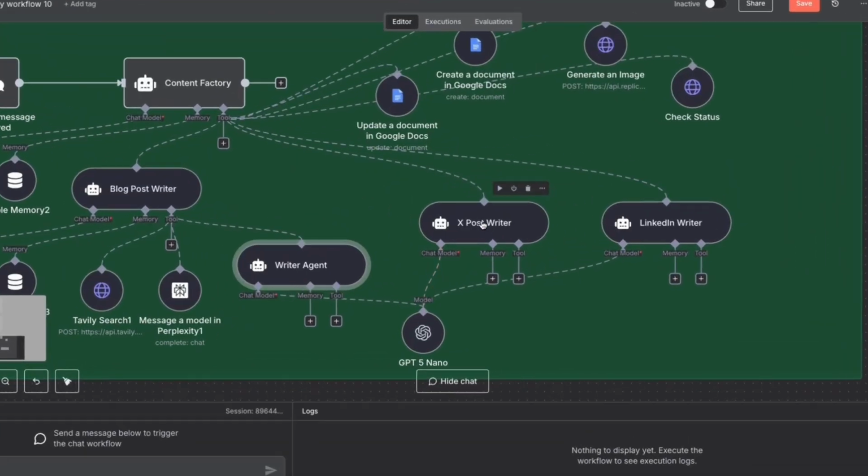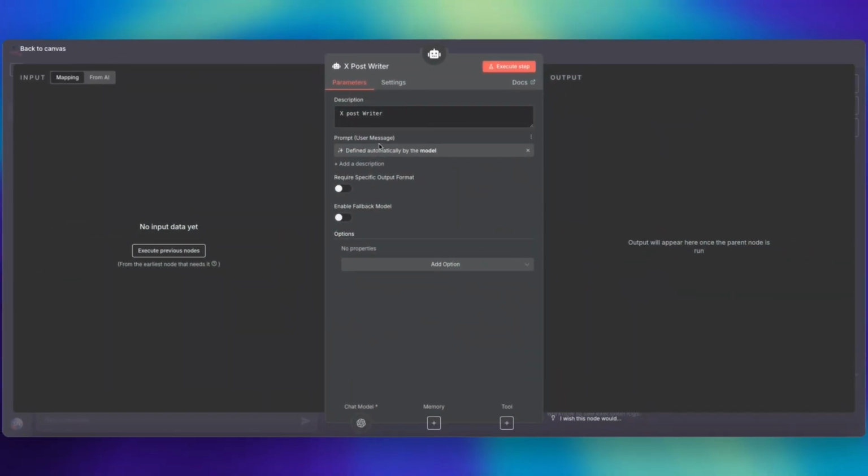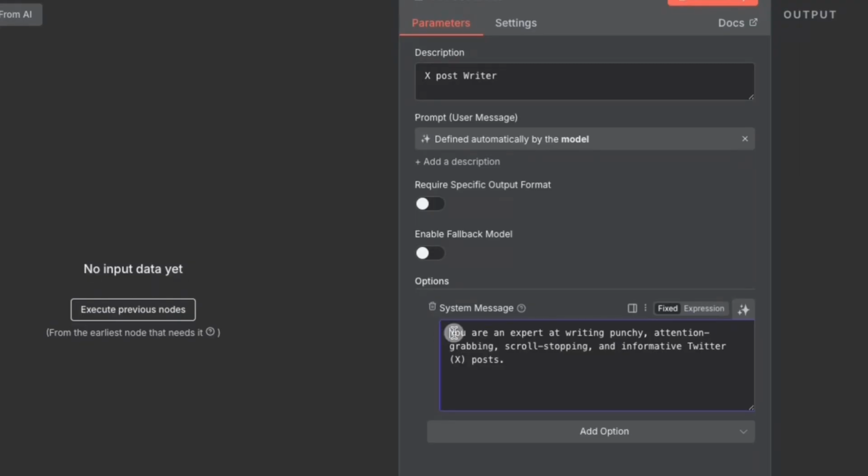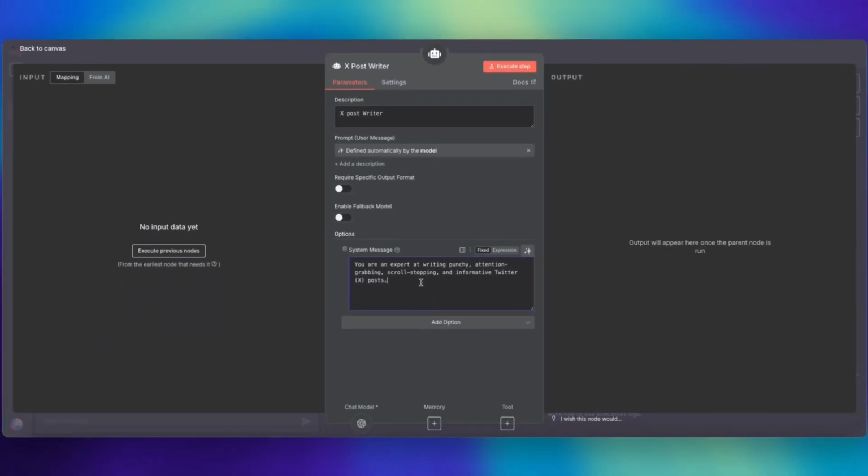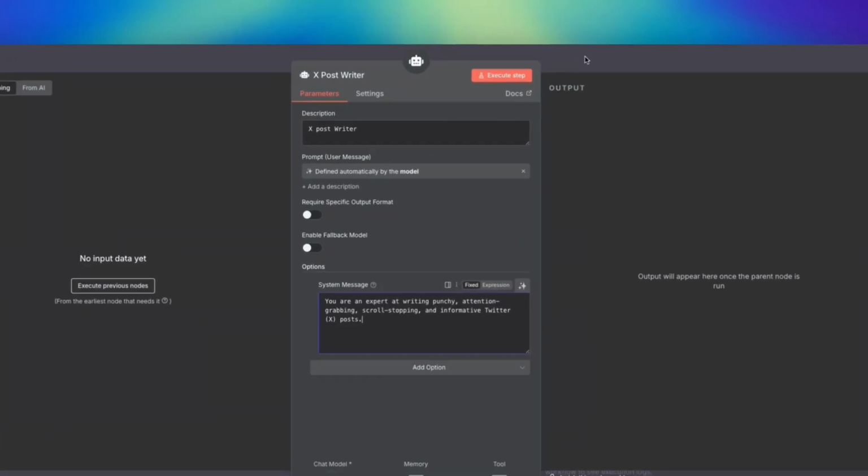Now let's come over to the X post writer. The prompt is again automatically defined by the model. You are an expert at writing punchy, attention-grabbing, scroll-stopping, and informative Twitter posts. Perfect. Obviously, you can make the system message as detailed as you want. I would encourage you to give it example Twitter posts as well. So it kind of has a framework to model every tweet after.